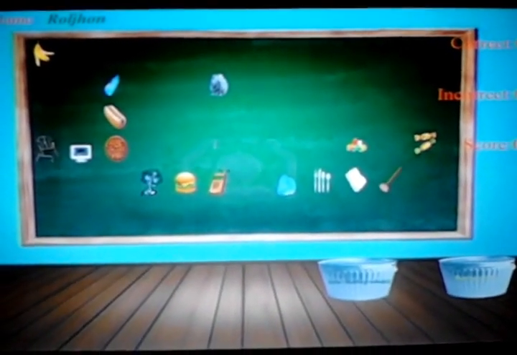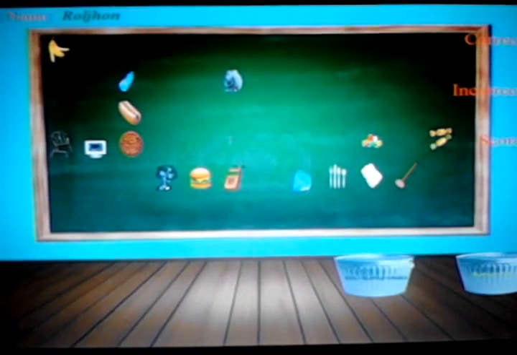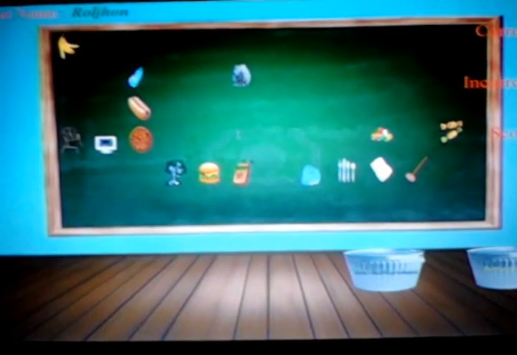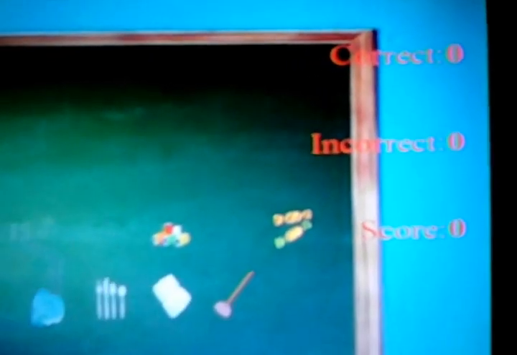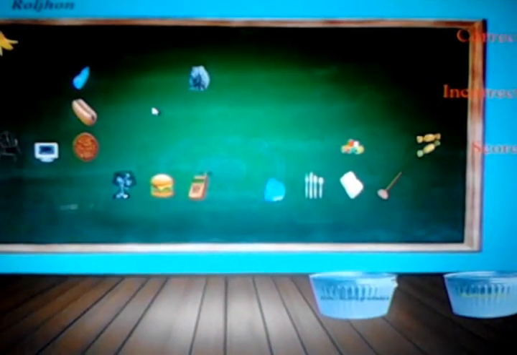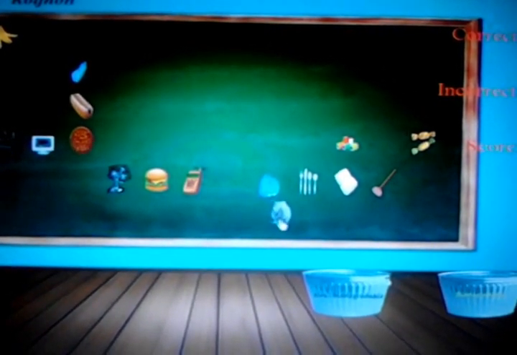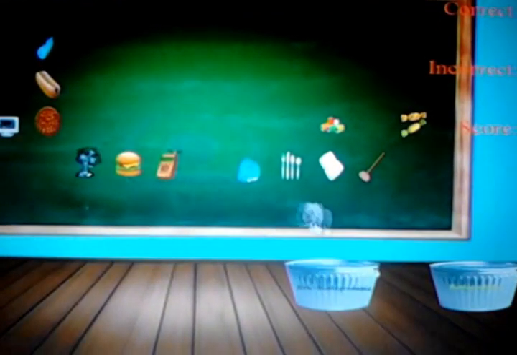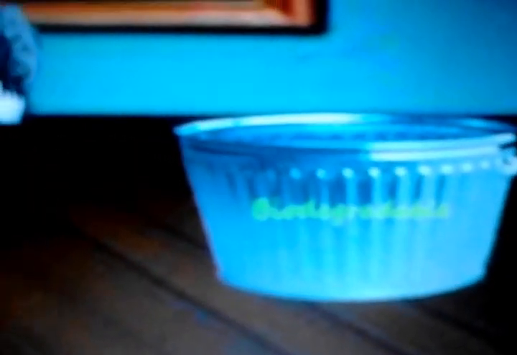In our game, there are several things that we can see around the blackboards. We have the player name, and we have the scores, which will determine if we pass or fail. So, the game is we pick one object and then grab it, and we select between the garbages below and drop this image. So I choose to drop it into a non-biodegradable. And then I was incorrect.